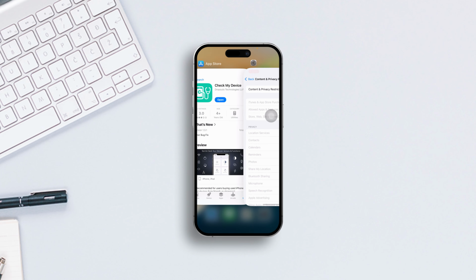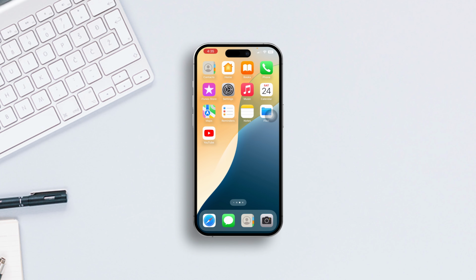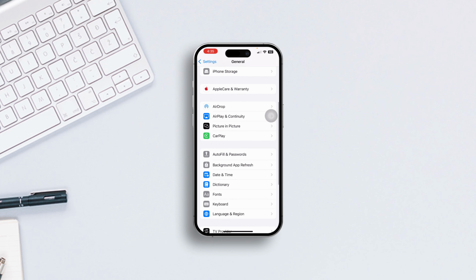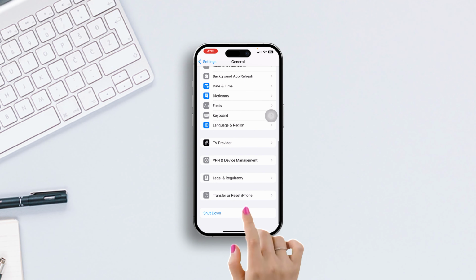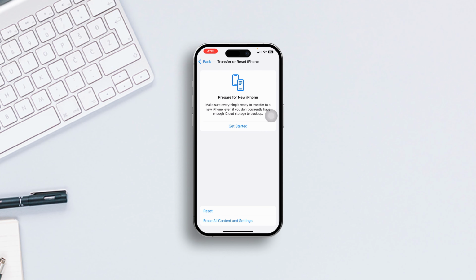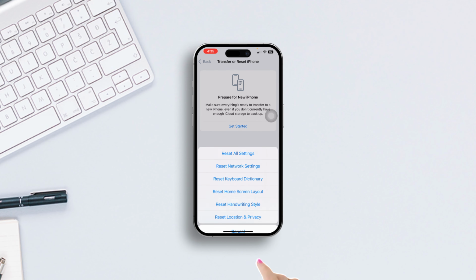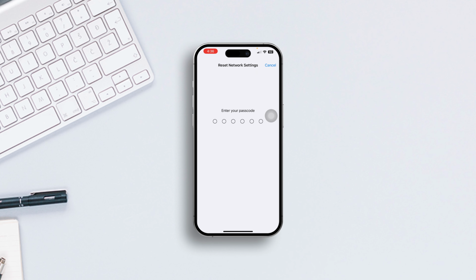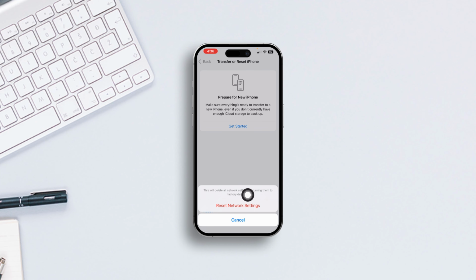Solution 2. Reset network settings. Go to the Settings app, then tap General, scroll down. Now select Transfer or Reset iPhone. After that, tap on the Reset option, then hit Reset Network Settings. Now enter your iPhone lock screen passcode if prompted. Finally, check Bluetooth again.